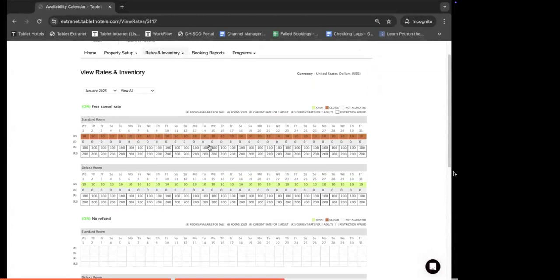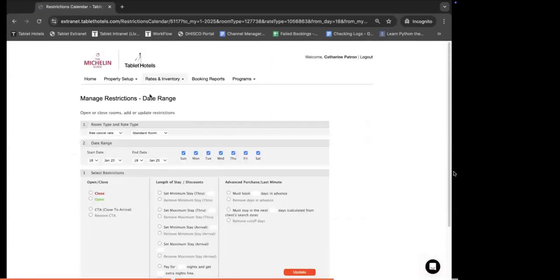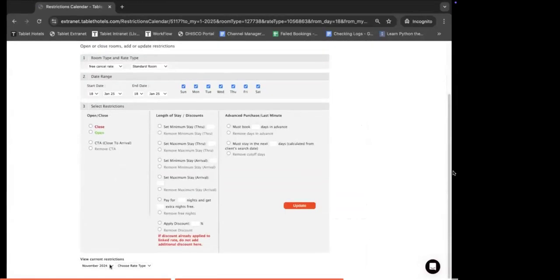Another thing to note is all of these dates have a box around the rate, which means there's a restriction applied. If you see that and you want to check to see what restrictions are in place, you can just click on the date. Takes you to this Manage Restrictions page. You can go down to the bottom of the page and choose the month you want to check and the rate you want to check. And then hover your mouse over whichever date you're looking at.